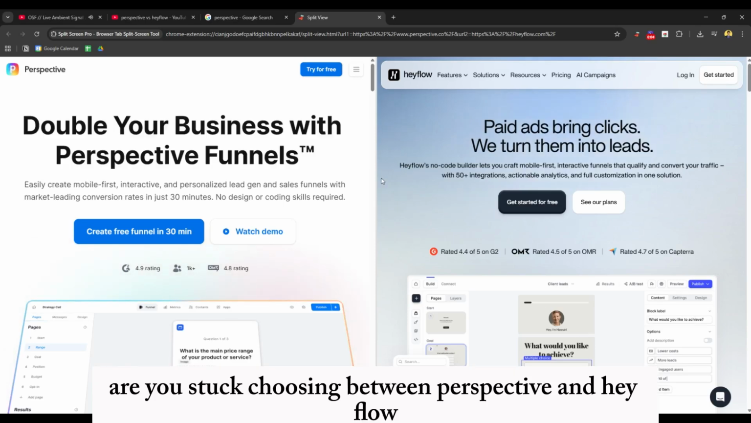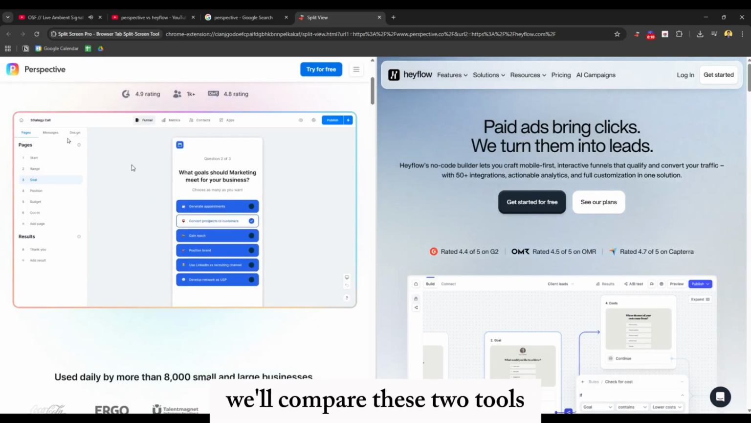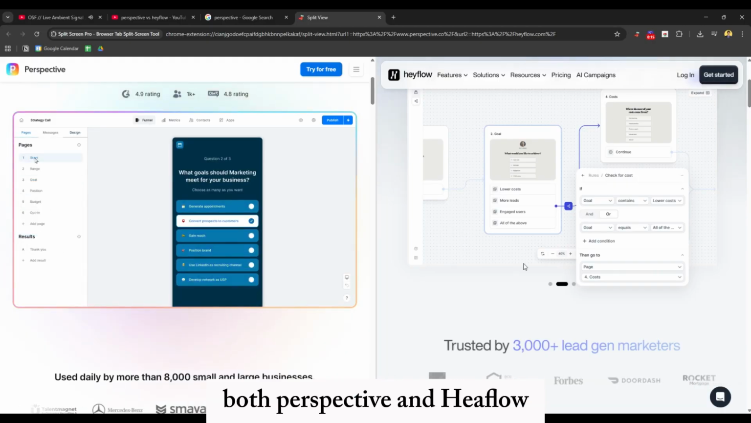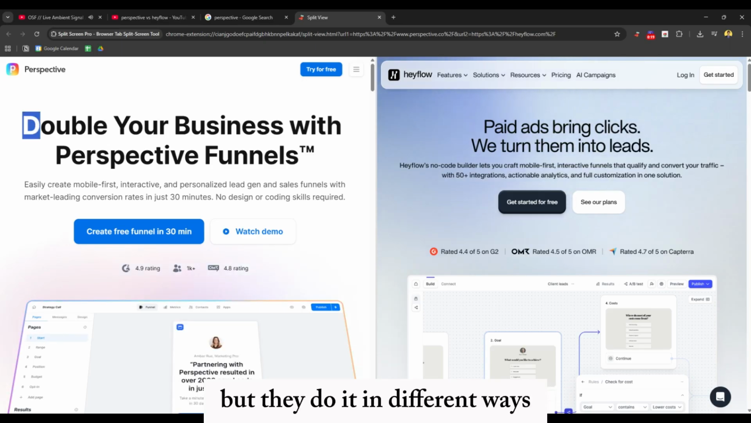Are you stuck choosing between Perspective and Heyflow? Let's break it down. In today's video, we'll compare these two tools and help you decide which one is right for you. Both Perspective and Heyflow focus on enhancing user experience, but they do it in different ways.